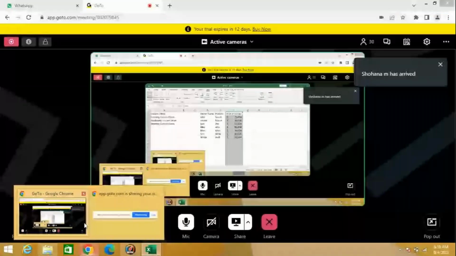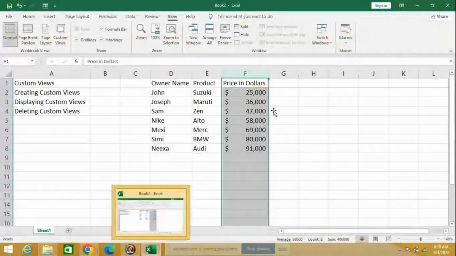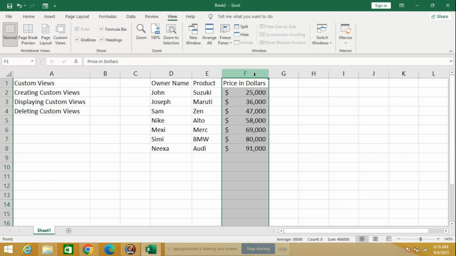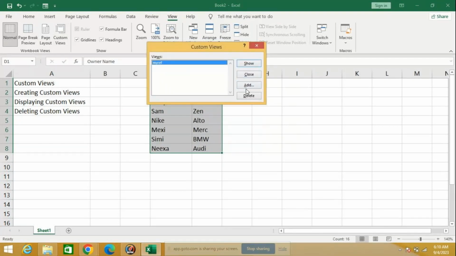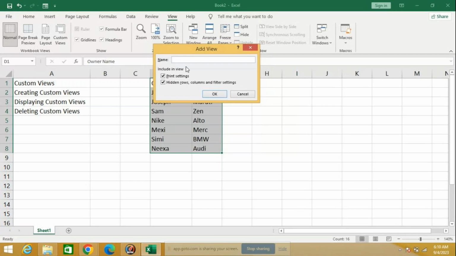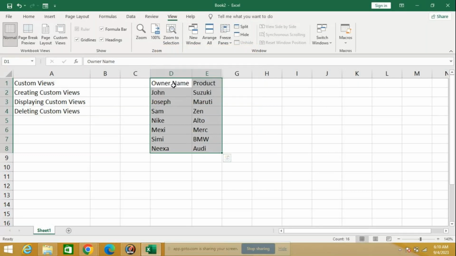You can press on hide. That's in the view column. You can hide on the view or column, right click on hide. That column is hidden. Now what I'm going to do is, I want to give a name for this. Go to view, click on custom view, add. This details is for the client. For the client, I'm giving only the owner name and the product. Okay.